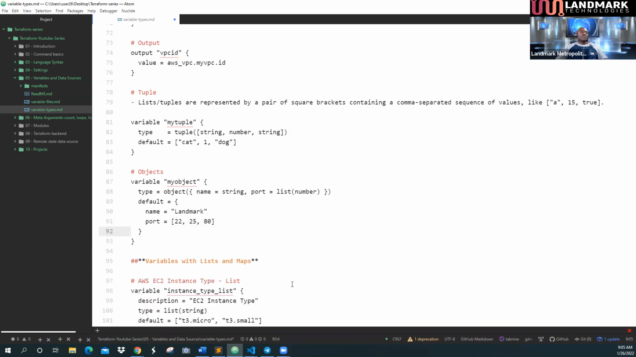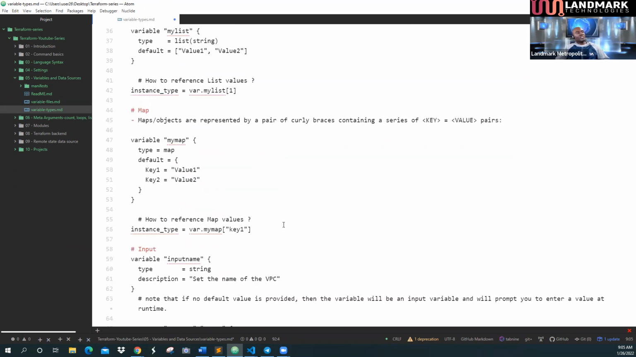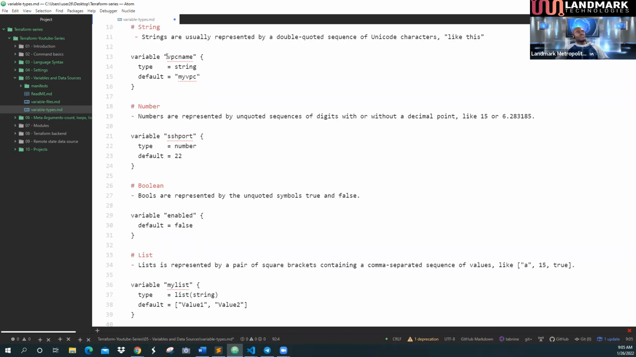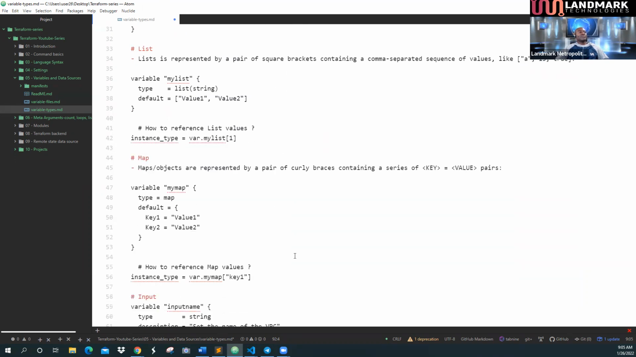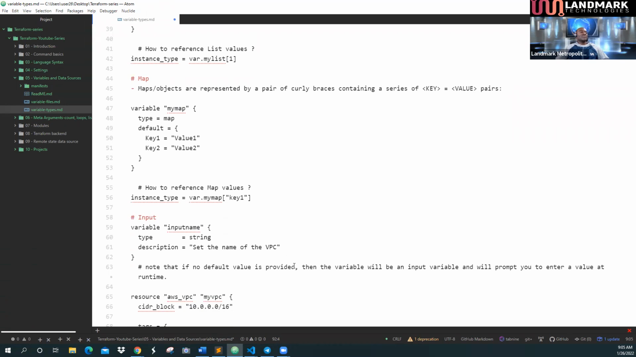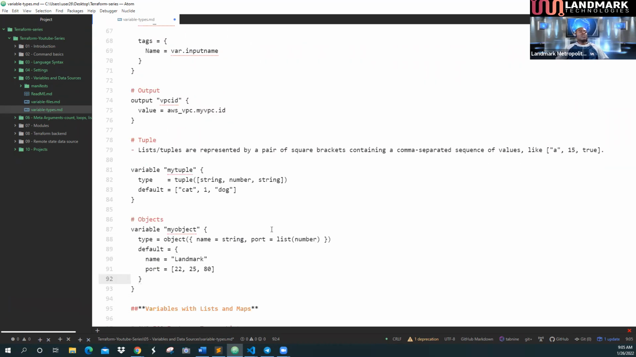Okay. So we have those basic variable types. We have a string variable, a number variable, a Boolean variable, a list variable, and a map variable, okay? Then we have an input variable. Then we have this output, which is an output block. Then we have a tuple or an object, right?